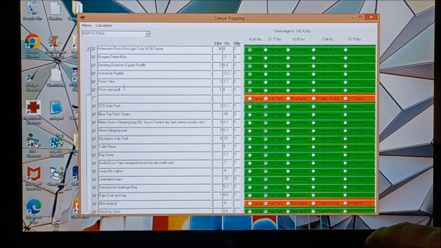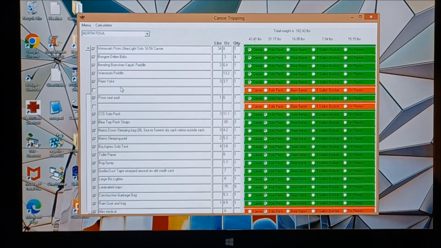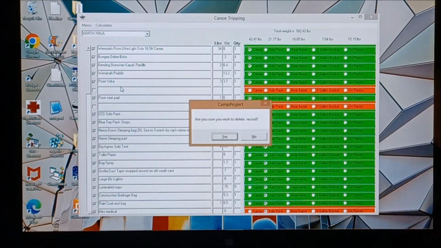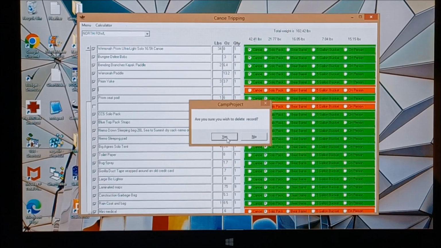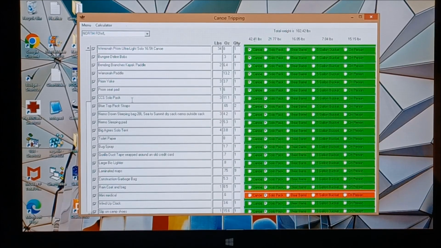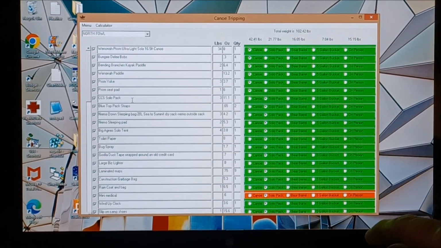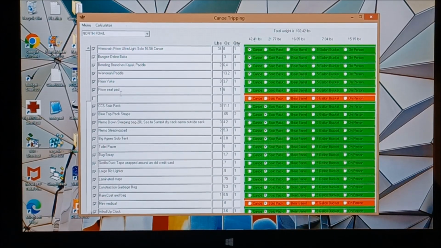If I hit the insert button, it'll make a space for me to put another one in there. Delete, and it'll delete that record. Oops. We'll insert that empty space. I think if you delete empty spaces, it'll delete all the empty spaces, which is something I should probably fix, but I haven't got around to it.